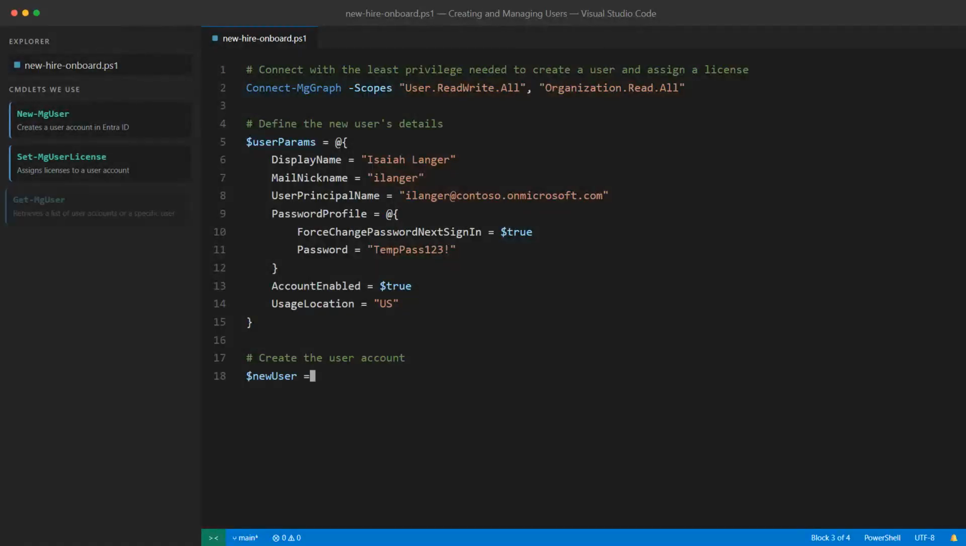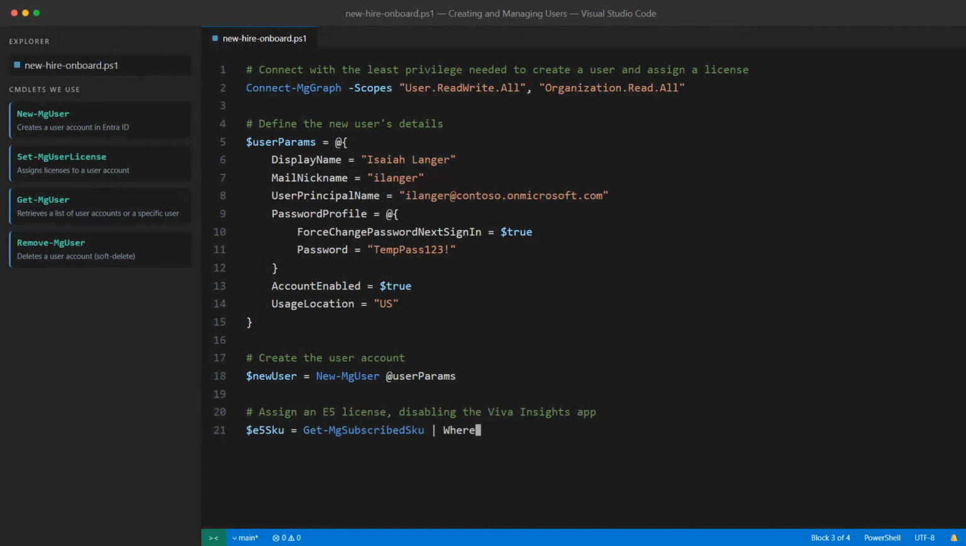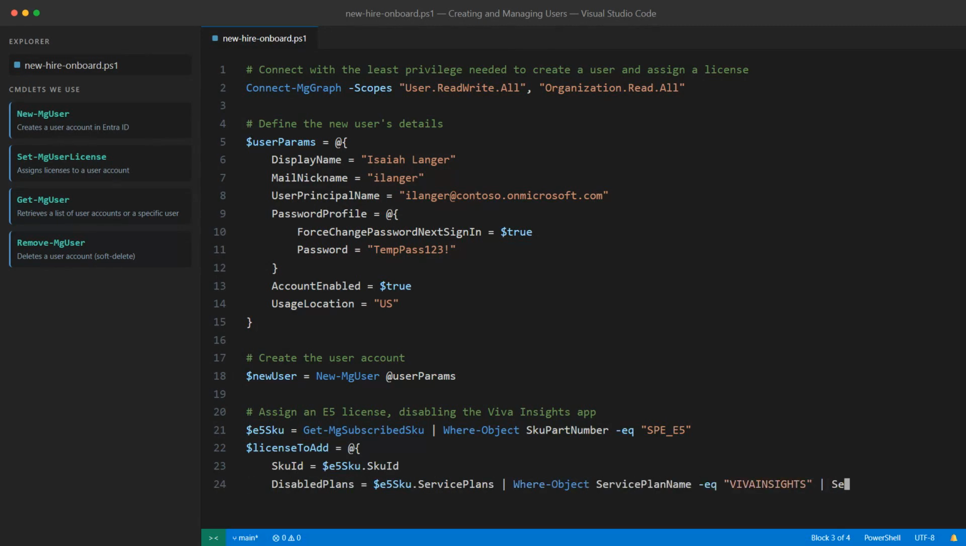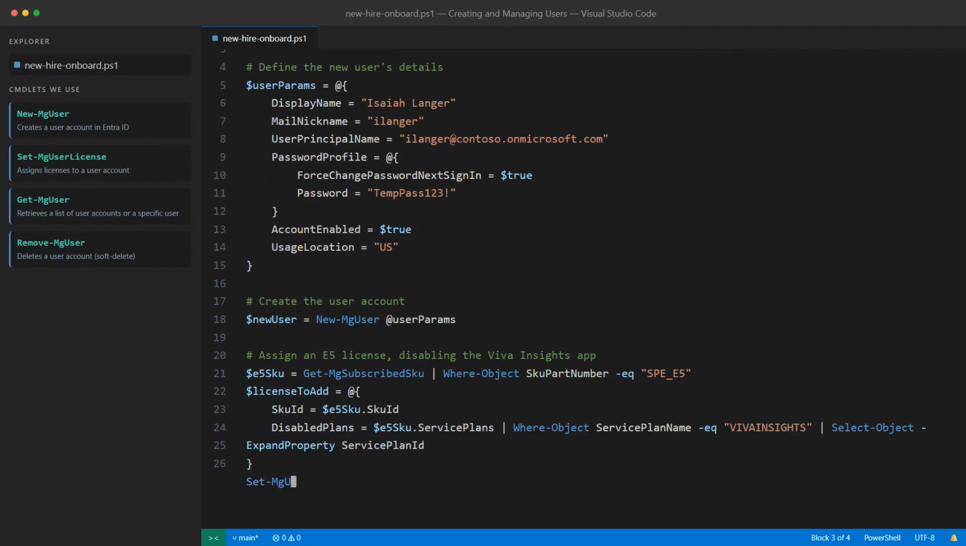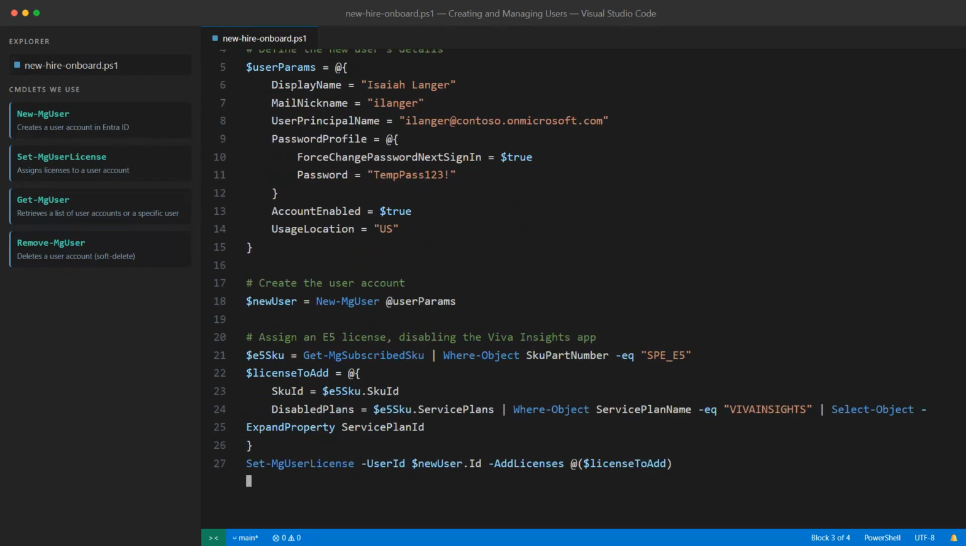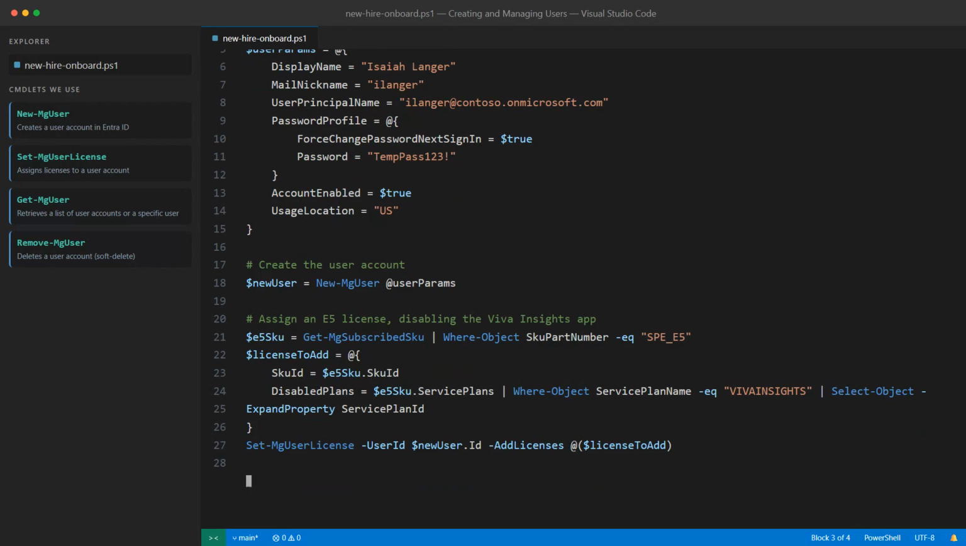We splat the hash table into New-MgUser to create the account. Then we find the E5 license SKU and build a license object that disables the Viva Insights service plan. This is how you selectively turn off apps within a license. Finally, we assign it to the new user.